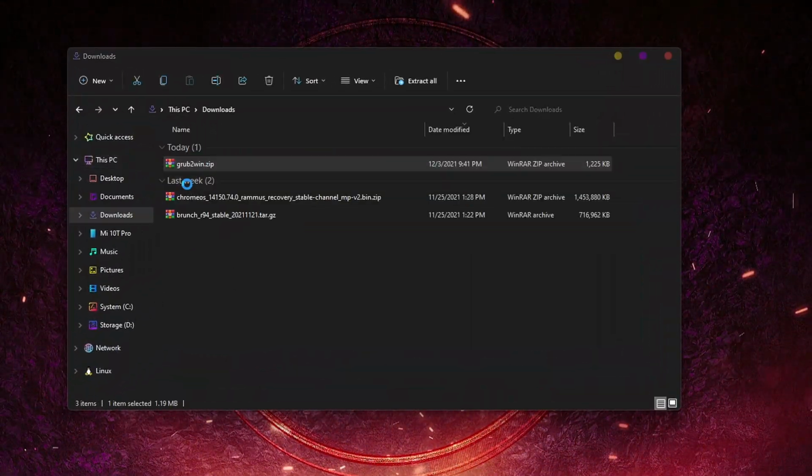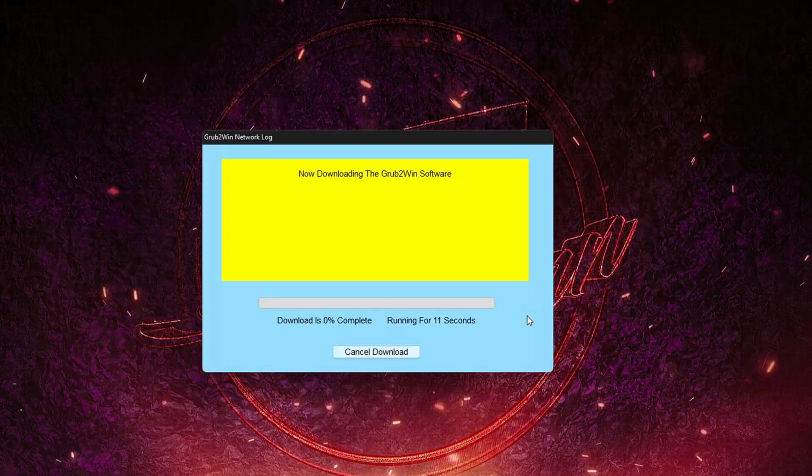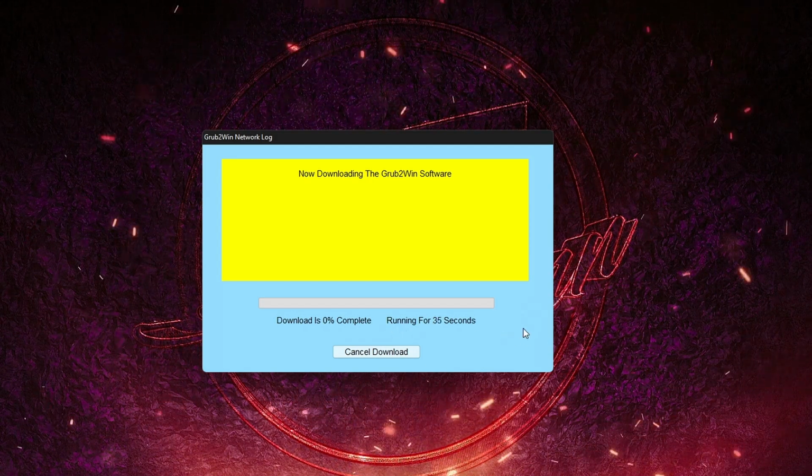Once the download is complete, you can extract and install Grub2Win. The installation is pretty straightforward. Just let the setup follow its course.